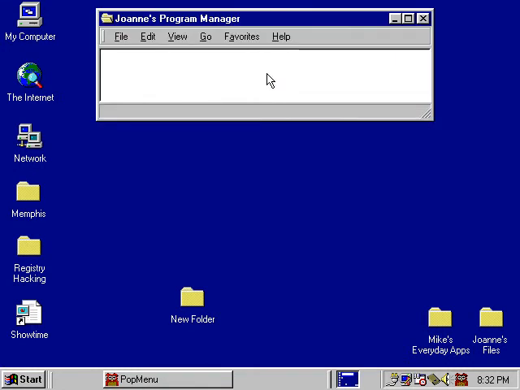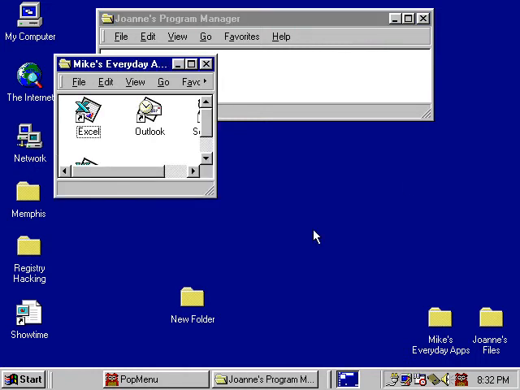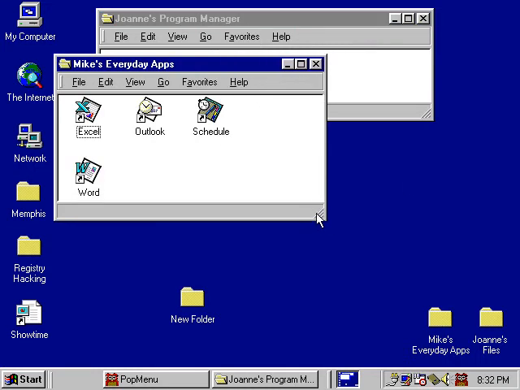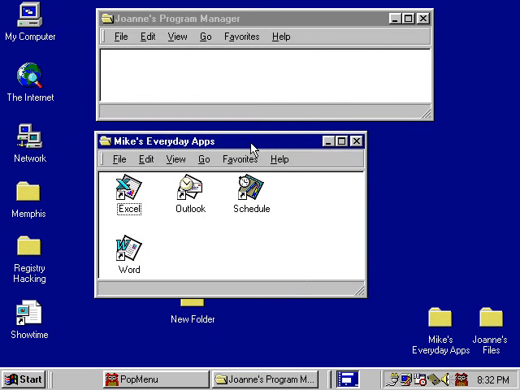I'll go ahead and double-click on it right now. I would leave this open on Joanne's desktop so that every time she fires up the Windows 95 PC and identifies herself with her username and password, this is how it would appear on her screen. However, we need to populate this Program Manager with those applications that she uses most often. Now, it turns out that most of the applications happen to be down here in Mike's folder that he calls Mike's Everyday Applications, and here he's got shortcuts to Excel, Outlook, Schedule, and Word.